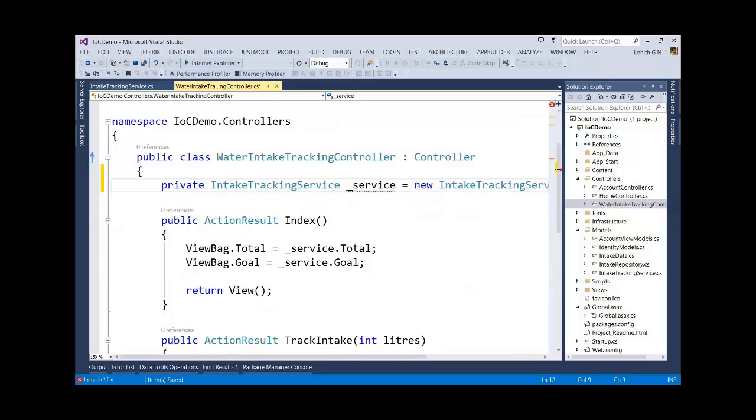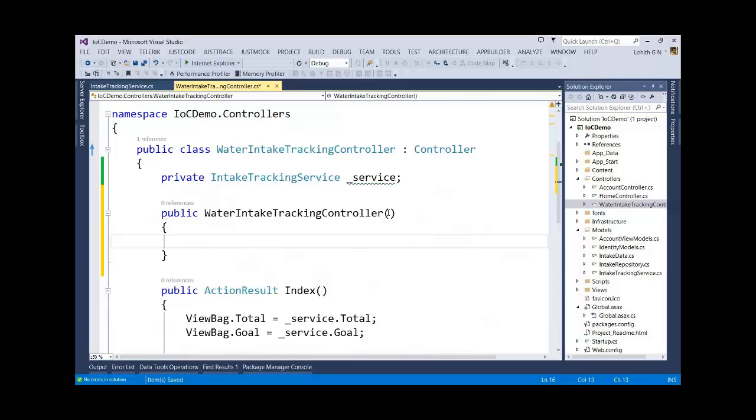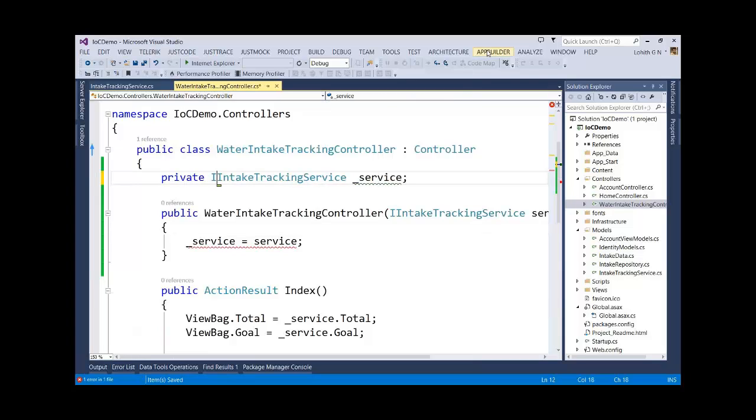Rather, what we will do is let the controller still depend on the service itself. So I'm going to create a private variable here, and then I'm going to come back here and say, hey, I want a controller constructor. In the constructor, I'm going to say this depends on an intake tracking service. So basically this depends on a service, and underscore service is nothing but the service. Okay, so are we done? Are we cool? Yeah, we went ahead and removed all the hard-coded references. So what's the harm now?